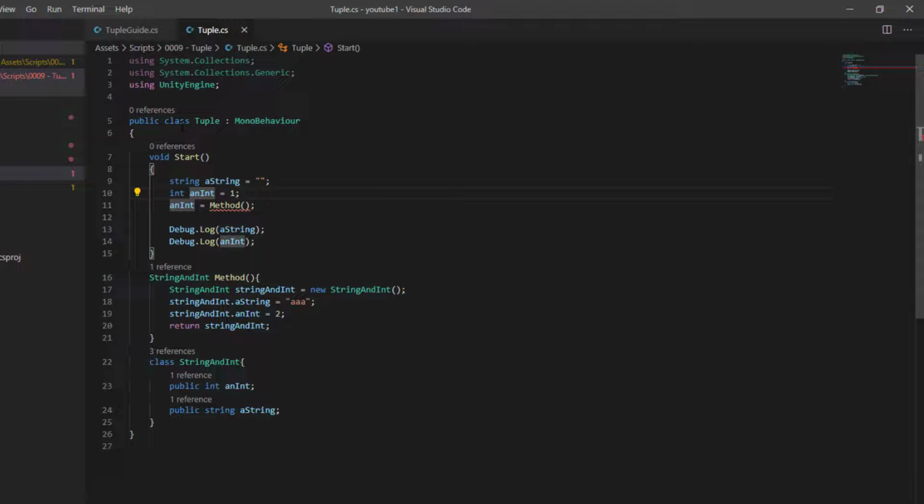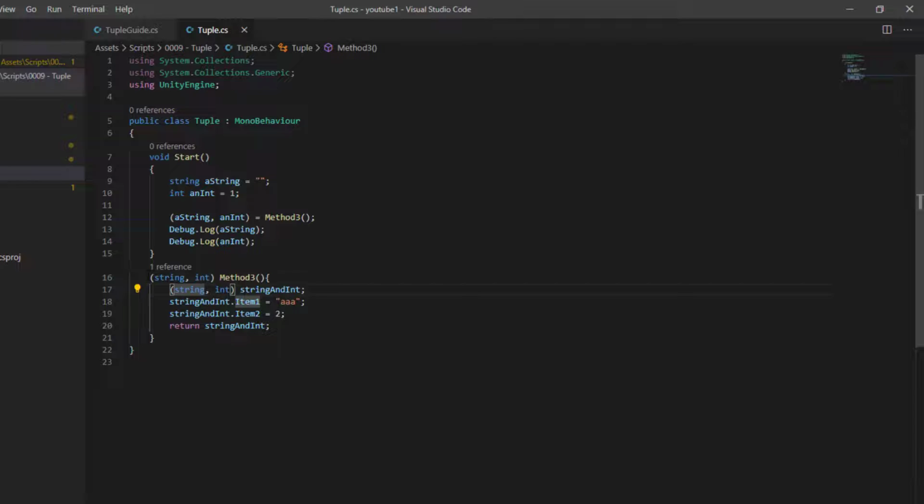It's something called a tuple. Let's see how that works. So with a tuple, you can open and close parentheses, and inside you add all the types of variables that you need. And you identify it with some kind of name, and to get and set the values inside, you write item 1, item 2, item 3, based on the position that those variables are inside the parentheses.